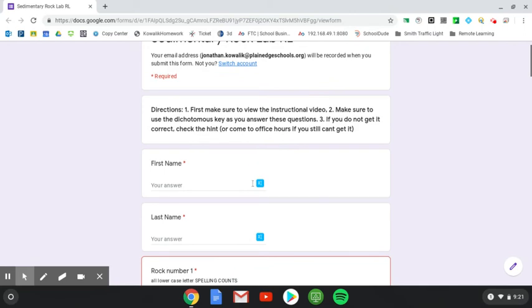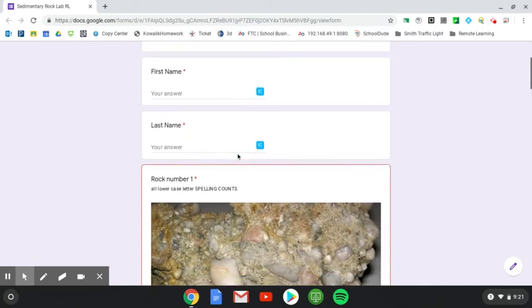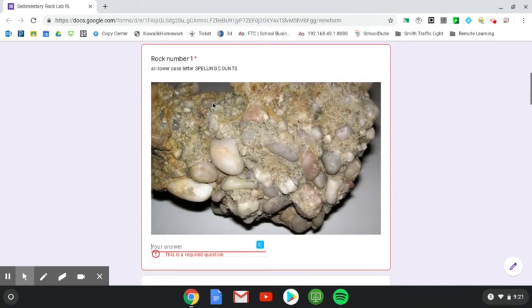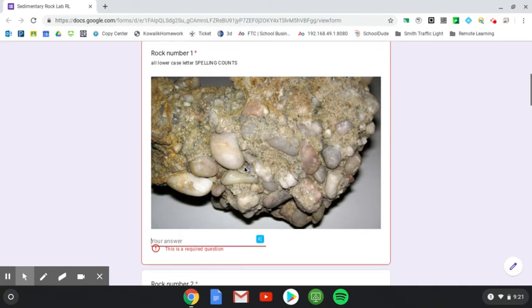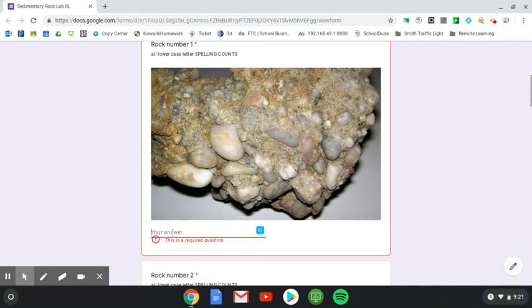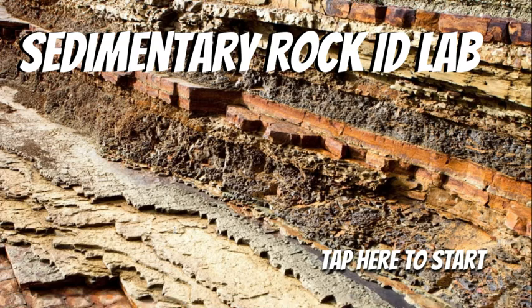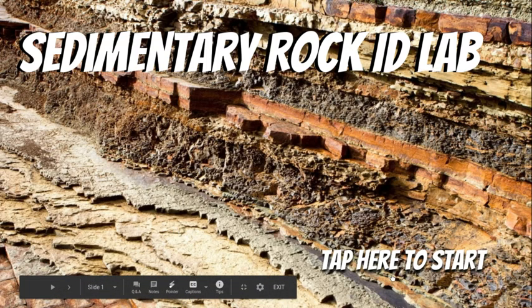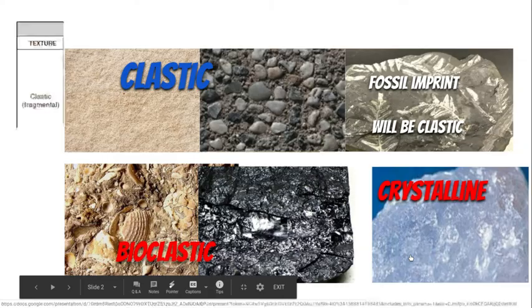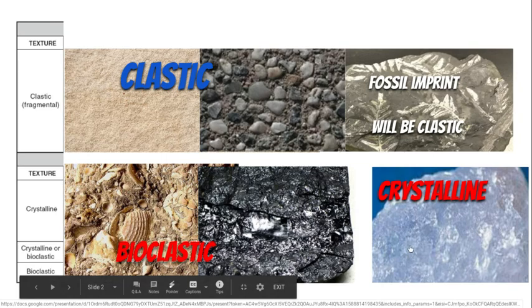See that there's a slot for your name. And our first question here, we see a picture of a sedimentary rock, and we have a space to put the answer. So I'm going to Alt Tab back to the dichotomous key. I'm going to tap here to start. And of course, you can tap your screen if you have a touchscreen Chromebook like most of you do, or you can use your mouse, either way. So let's go back to that picture.